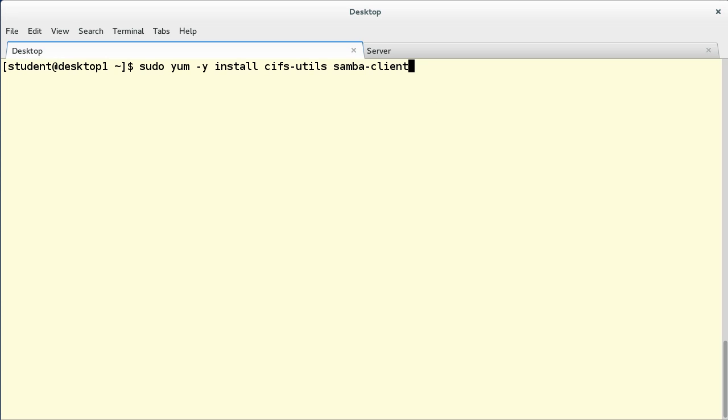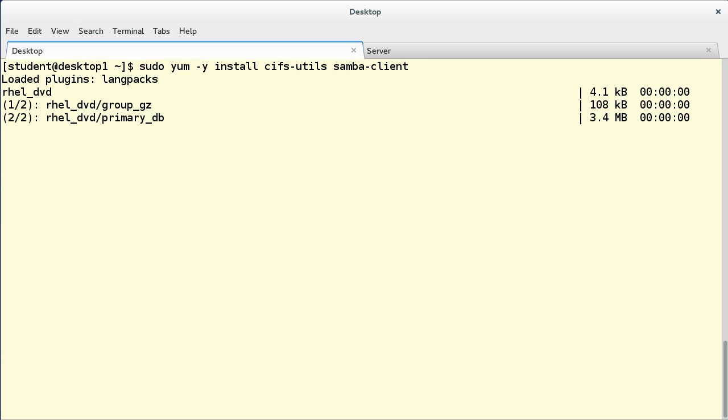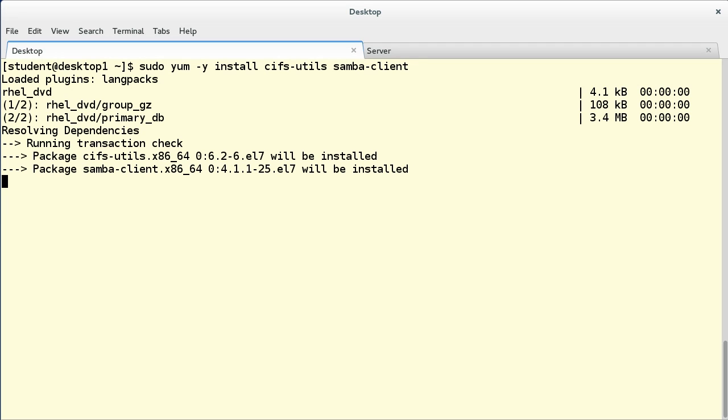In order to mount an SMB-based file system, we must install cifs-utils. Also, the samba-client package provides some useful command line utilities, such as smbclient, but it is not essential.